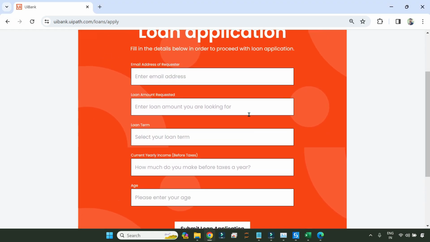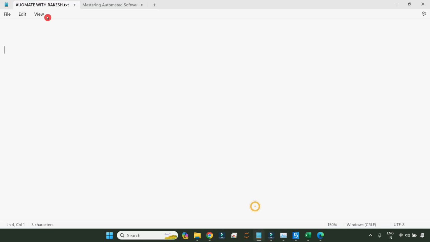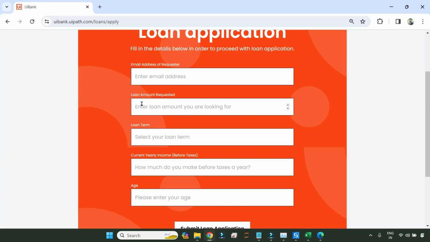Now, let us really fulfill the challenge here. For this application, I need some test data. How will I do it? Let's focus on our requirements. What is the very first requirement? Let us first write it on a notepad. The very first requirement is loan email. I have to generate some email.